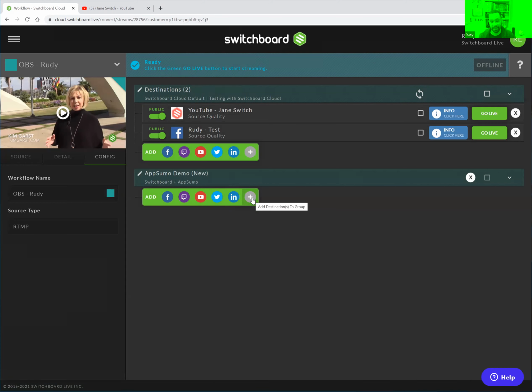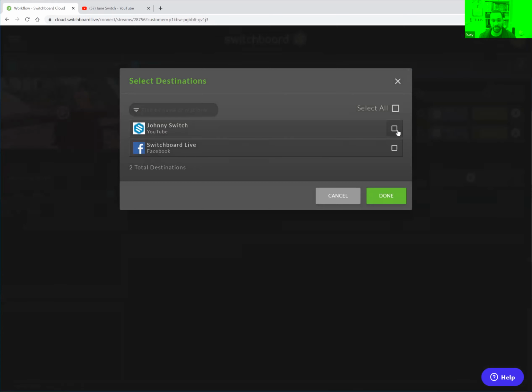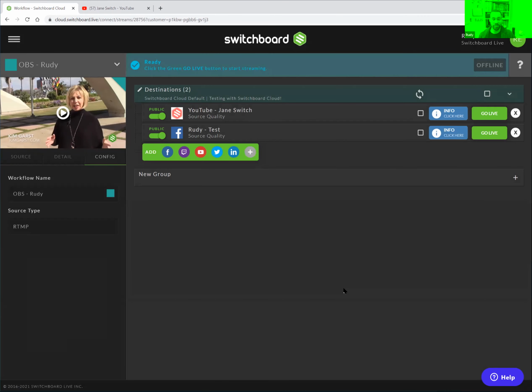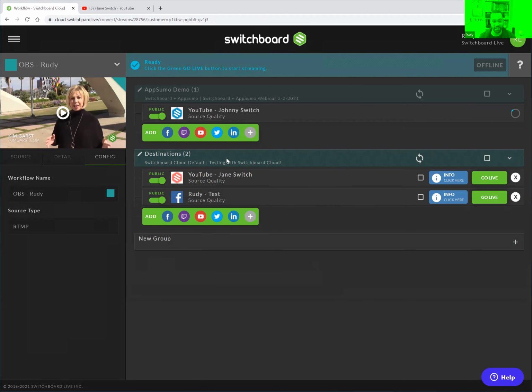And what I want to do, like I mentioned earlier, is go and grab that existing destination, Johnny Switch, and add him to that second group. So what you'll see is I'll have two groups: one with these two destinations, and a second group all by itself with just one destination, with a template that is different than this other group that I have.